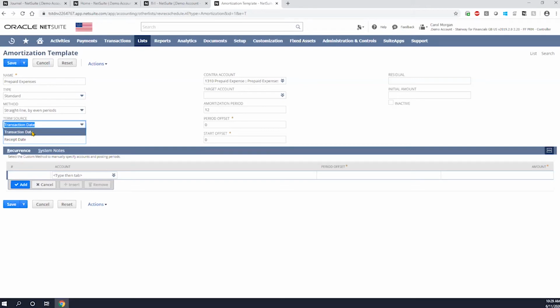There will be no receipt. And then I'm setting up my deferral account. So in this case, my deferral is going to go to my prepaid expenses as well as my contra account. I can then set up my amortization period. So I'm going to have it amortized over a 12-month period and then be able to save this schedule.